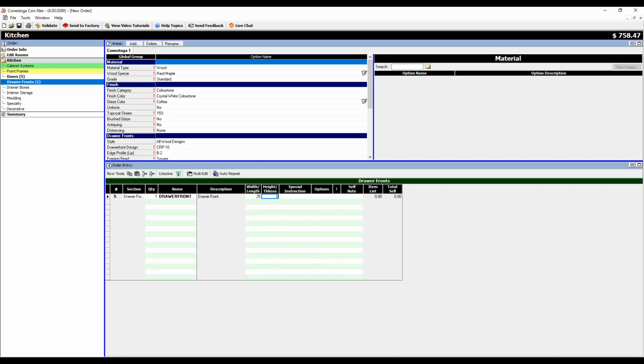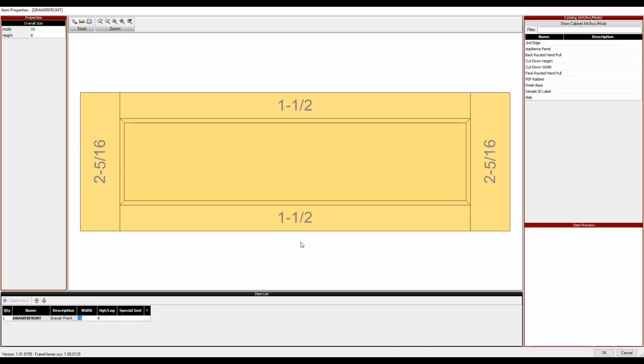Let's just do one 26 by 8, and let's open up the options. You can see now the default 1.5 rails, 2 5/16 styles, and that looks like a little door. It looks like the drawer front, 1.5" framing, and some of the different options, like if you want to change the edge profile, appliance panels, cut downs. Obviously, a lot less options you can pick on the drawer front than you can pick on the door.